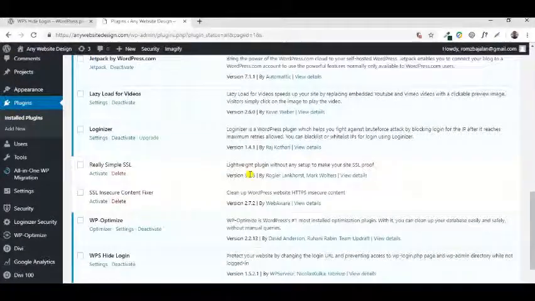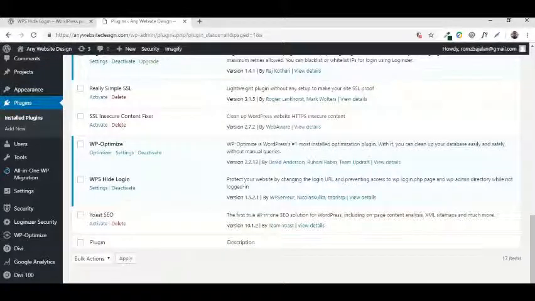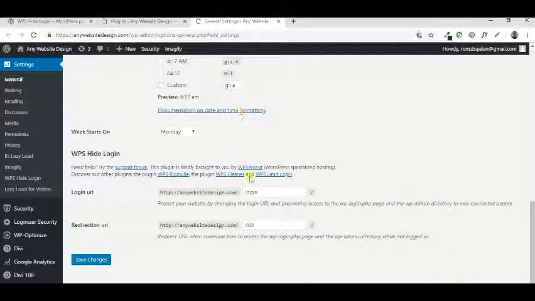So after, we will find the settings and change this URL or any word that you want. So I will use open, save.